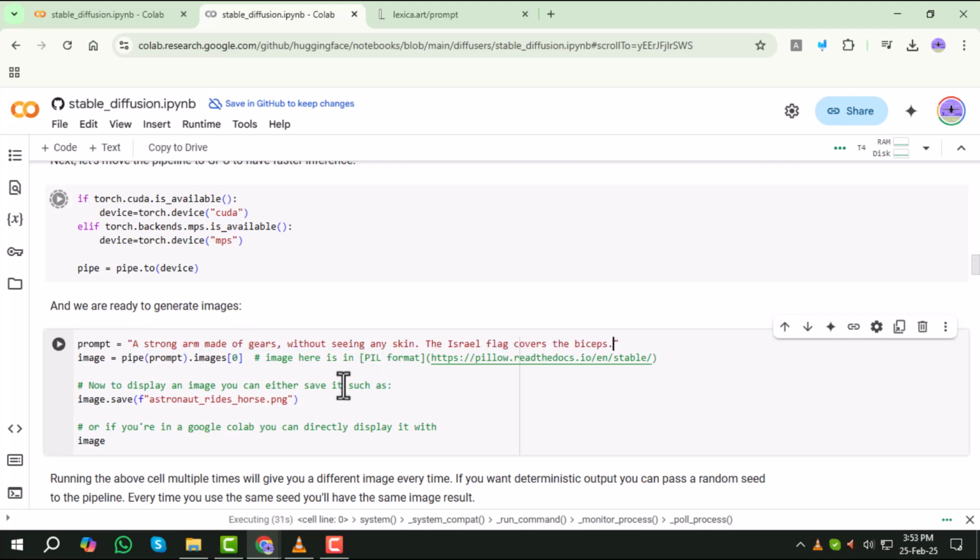Step 5. Run the script to generate an image based on the new prompt. If you're not satisfied with the result, simply run the script again to generate a new one.